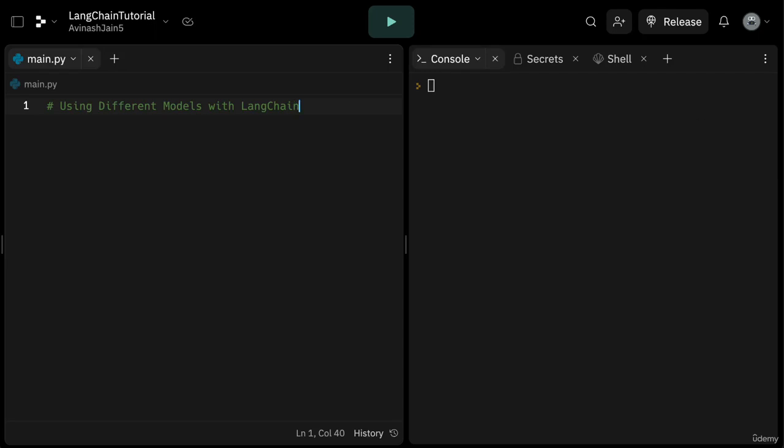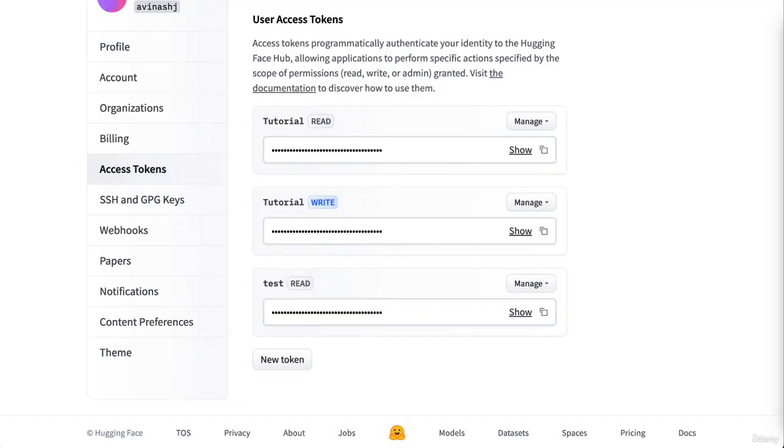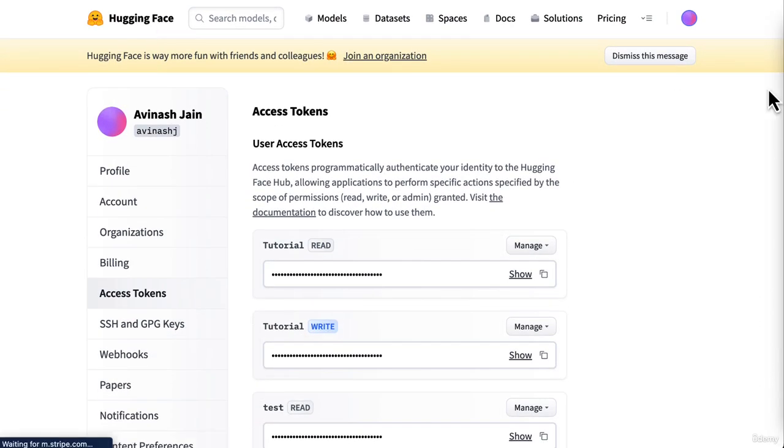In this video, we're going to cover how to use a different large language model, such as one from Google called Flan T5 Base, using LangChain. And we're going to do that through Hugging Face. Specifically, we'll walk through the process of setting up an account on Hugging Face, getting an access token, and then installing the hub and using a model from it with LangChain.